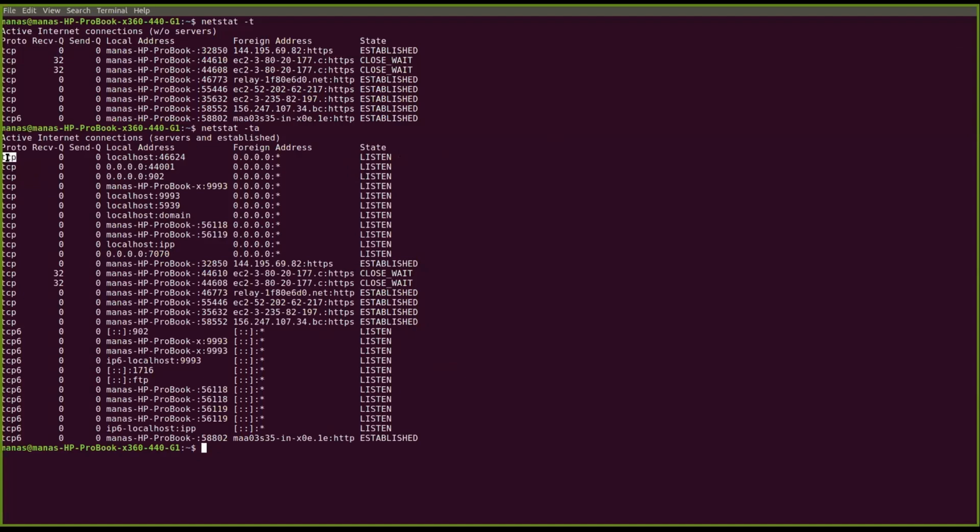First is the protocol. The protocol is TCP here. Receive queue, send queue: for the time being, leave them. Local address is important for us. Local address means this is the IP; localhost is the IP address, and this is the port number. The IP address and port number are separated by a colon. So this is the localhost information.